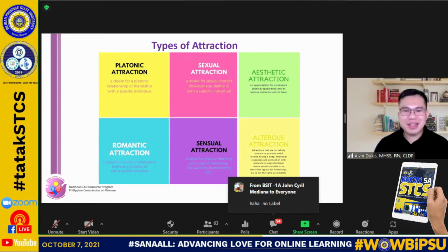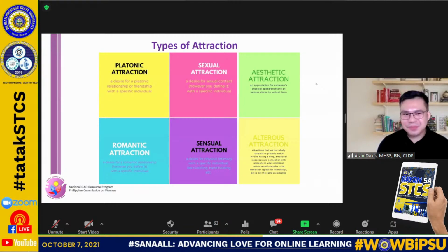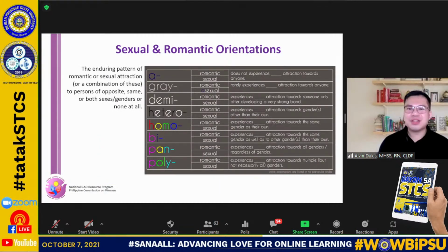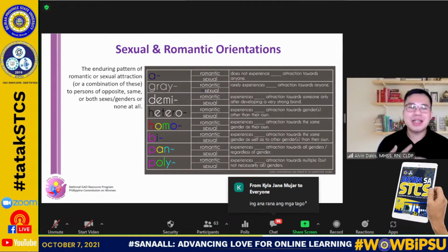Okay? So those are the types of attraction. Now, for the topic of sexual orientation and romantic orientation, what we highlight here are two things: the sexual and physical attraction, and the romantic or emotional attraction. And usually, these are enduring patterns.